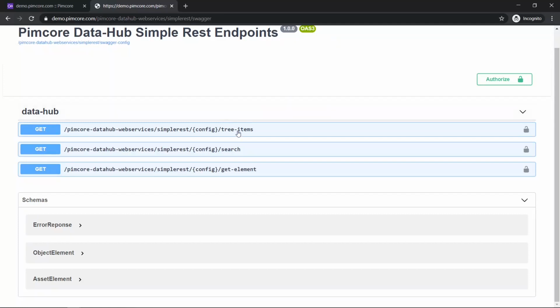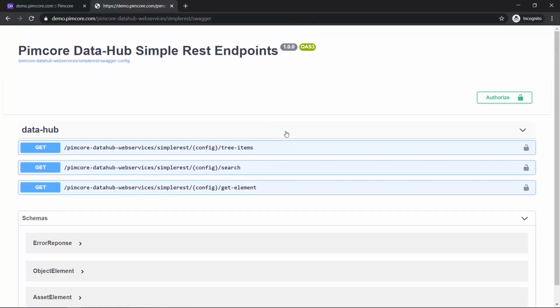The first one is the tree items call, which allows us to navigate through the tree hierarchy of all the items that are available in the endpoint, based on the Pimcore folder structure. The second one is a search call, which, as the name already says, allows us to search for items in the endpoint. And the third one is a get element by ID call, which allows us to get a single element by its ID. Let's maybe start with the tree items call and also execute this.